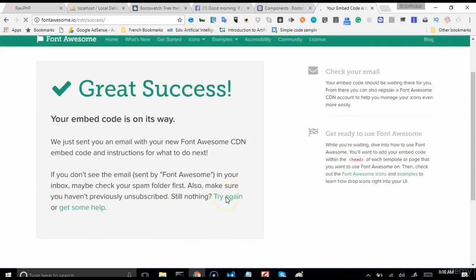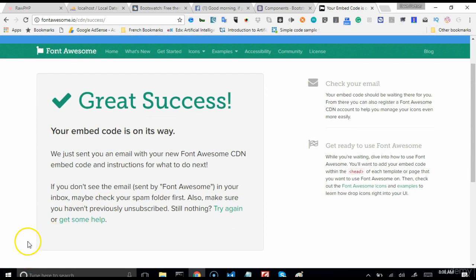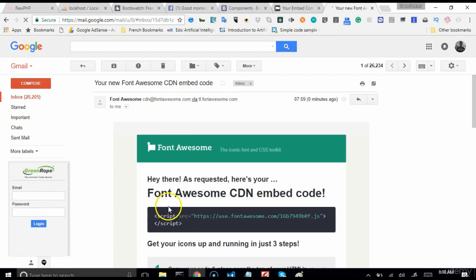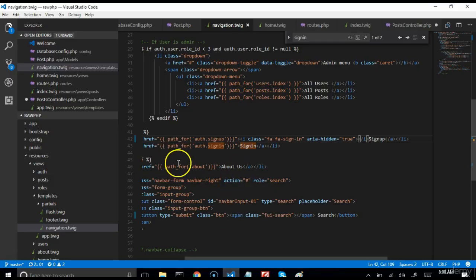So we have this code. I'm not going to show my email, I'm just going to pause here, then copy the code and show you. So this is it inside my inbox, and here's the code they sent me. I'm just going to copy it, and guess where I'll paste it? At the top of my app.